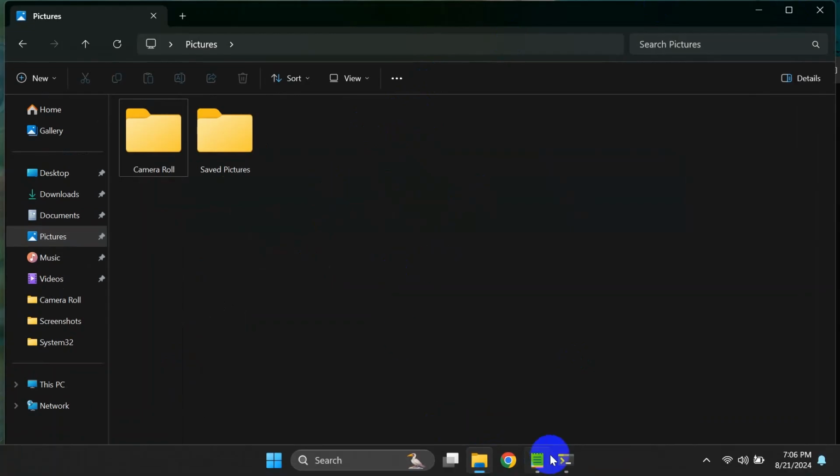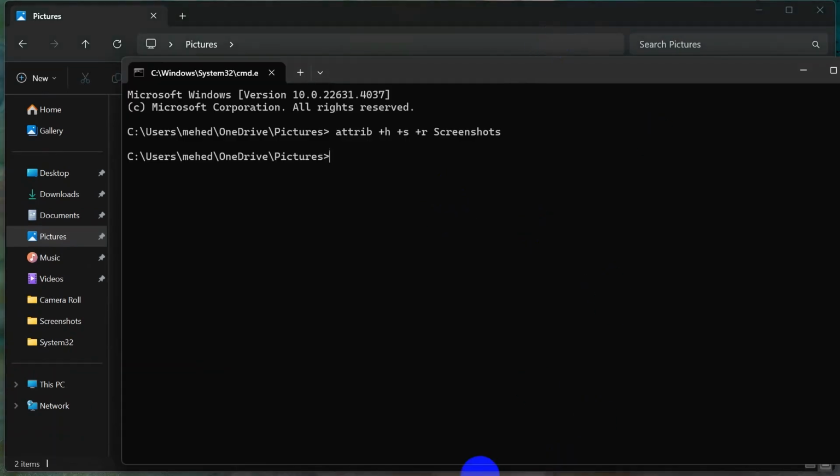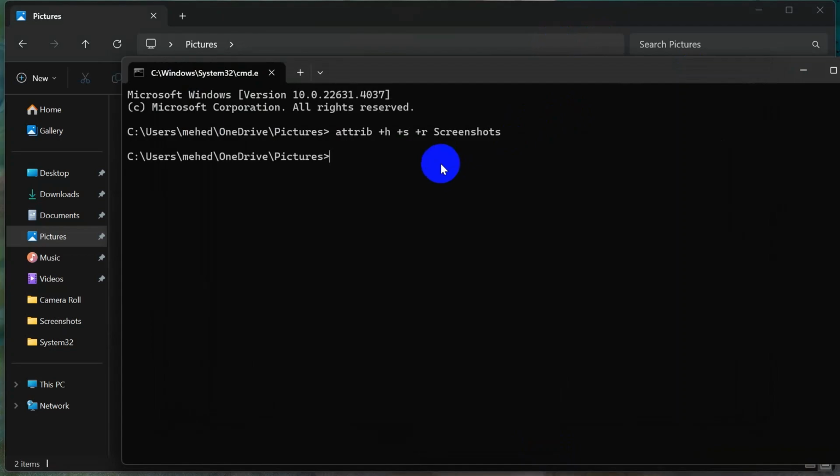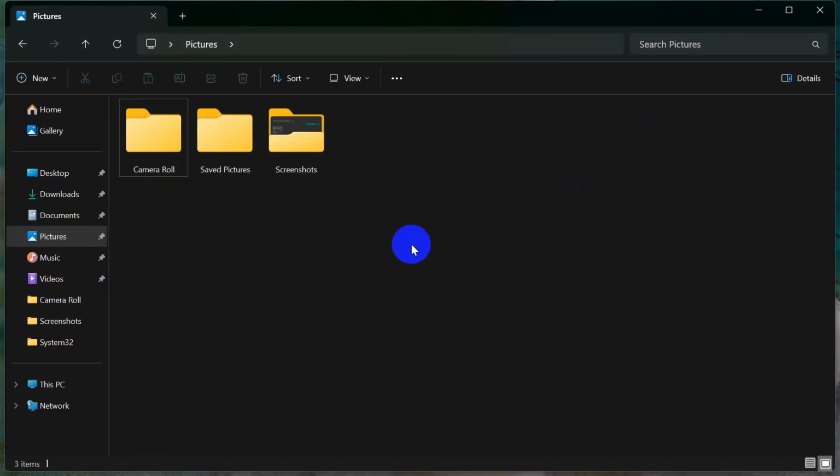Now I want to unhide it. For that, I need to open it. I just need to copy this second command to unhide the folder, paste it over here like this, and type screenshot, spelling correct. Then click enter, and by this you can see your screenshot folder is back again. So this is how you can hide your folder by command prompt.